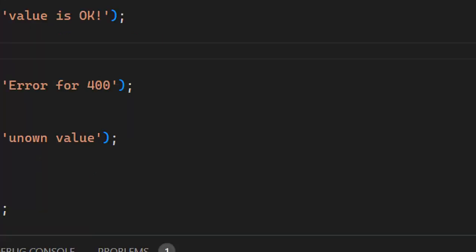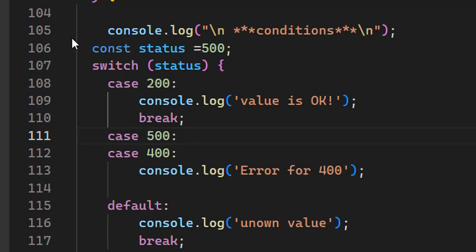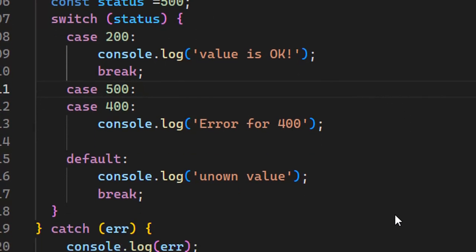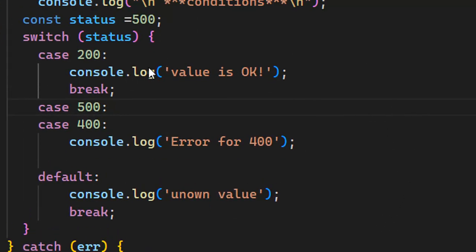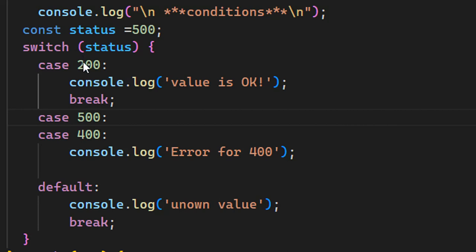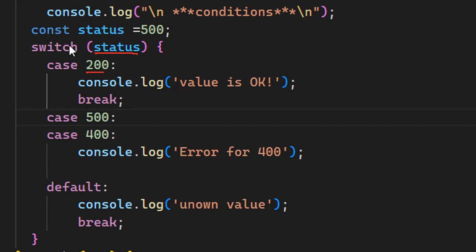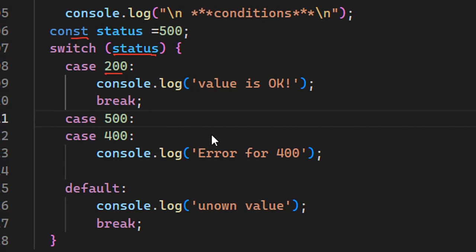Over here, we created a basic variable called status. Now the syntax of the switch statement is that this is your condition. Now we are going to check this condition, and based on the values, for example, if its value is 200, now notice we created a constant over here. The reason for the constant is that its value won't change.